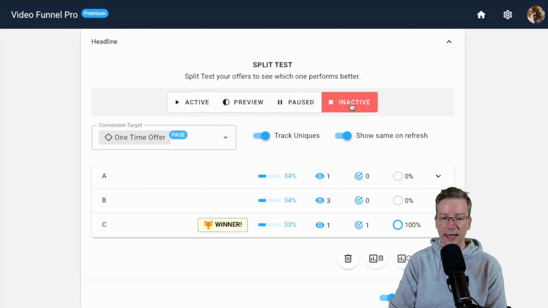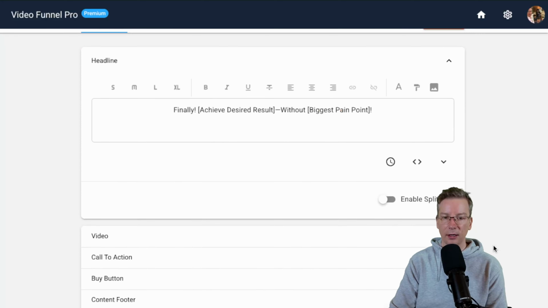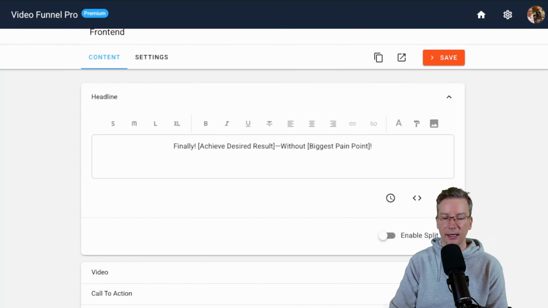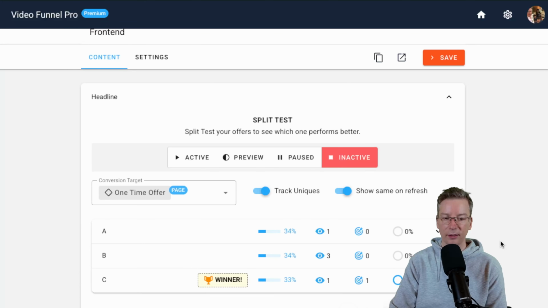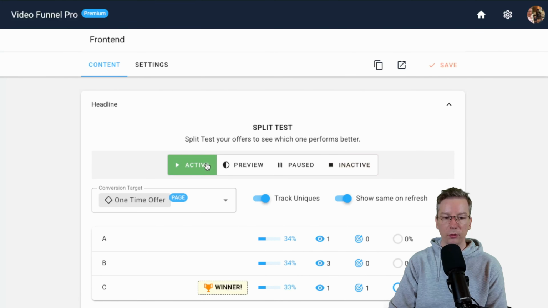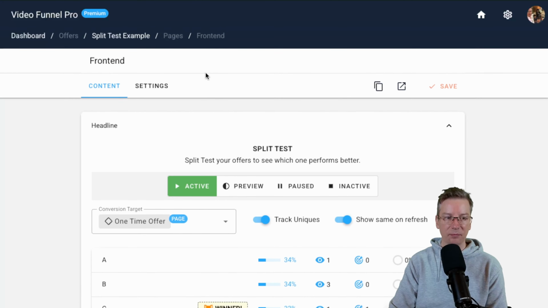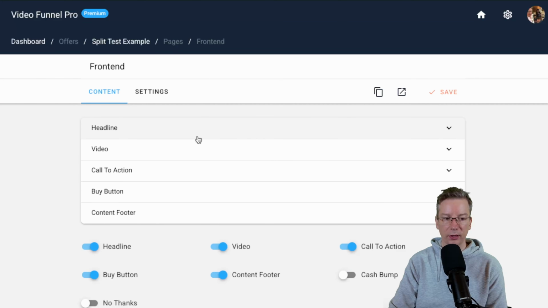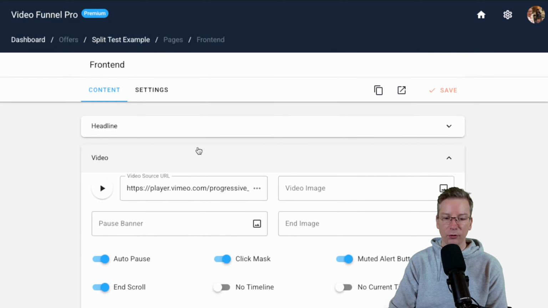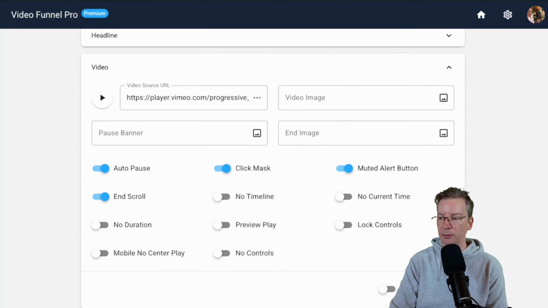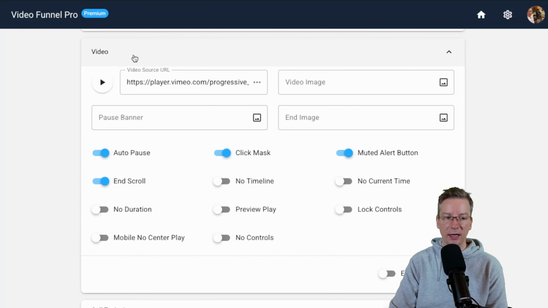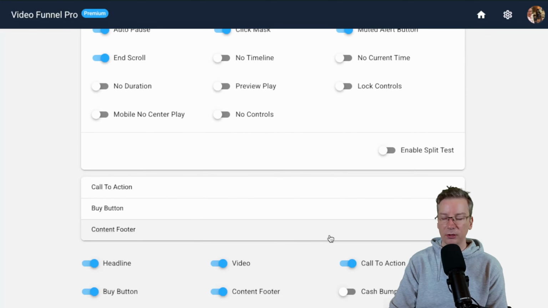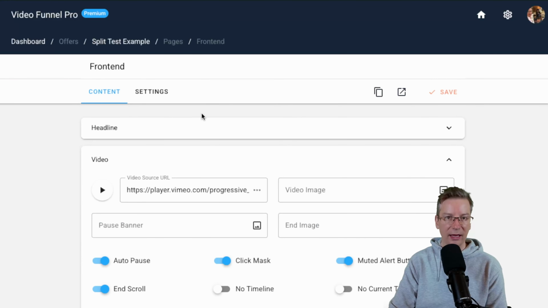Now you can inactivate it as well from here, and it won't be active anymore. And then you can go ahead and hide it out, like that, if you're done with the split test. So there you go. Beautiful split testing inside of the Video Funnel Pro. And don't forget, you can split test different components. We can enable it here for the video and have multiple videos. Same is for the other components as well.